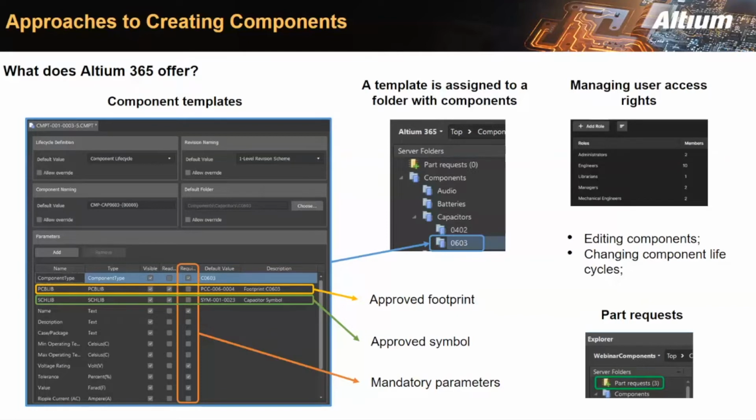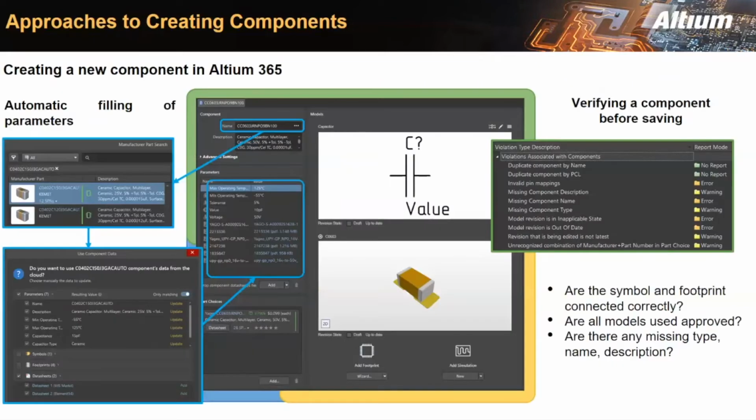In addition, the system has the ability to manage rights as well as the function of requesting new components, including routing requests to the designated team member. When you create a new component using such a template, the symbol and the footprint will be associated immediately. Also, there will be a set of parameters, but they will not be completed. To complete them, you must enter the full name of the component. If it is found in the database of the supplier, the component creator will be offered the option of automatically populating the parameters such as value, working voltage, package types, etc.